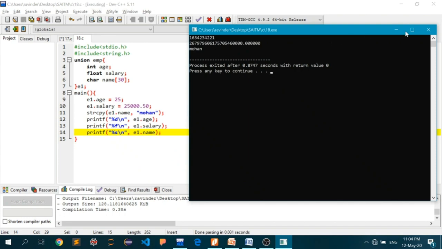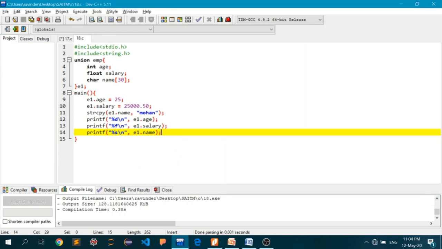So I think this particular example made clear what the basic difference is between unions and structures, and how you can smartly use them. It could be a bit tricky, but if you understand the concept of memory management clearly, you can use unions efficiently. So I'll try to end this lecture right here.